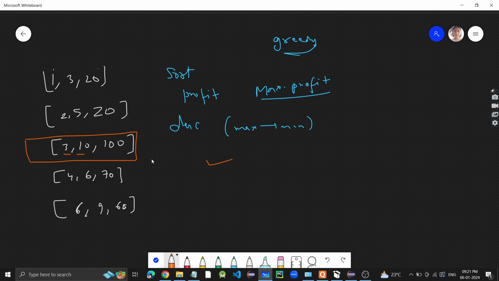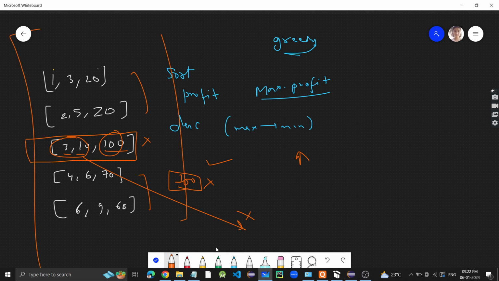There are many reasons for that. First reason is that it doesn't necessarily mean that taking the first job initially will give you the maximum profit. It doesn't ensure that. Why? Because let's say you are taking 100 here, but the time gap is such that you cannot take any new job after this. The time constraint is such. So what if I do not take this and I take the rest of the jobs, it makes more profit, right? That could be a case. So the greedy approach wasn't best for this problem.